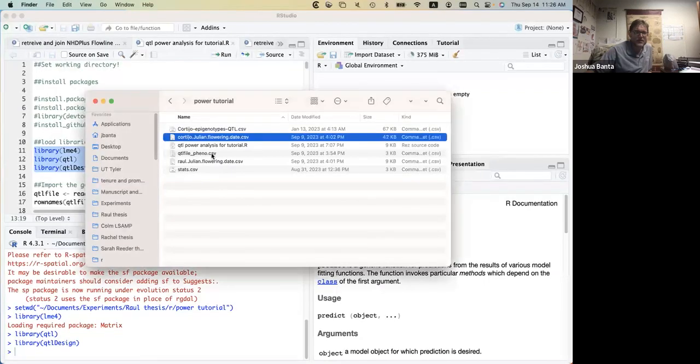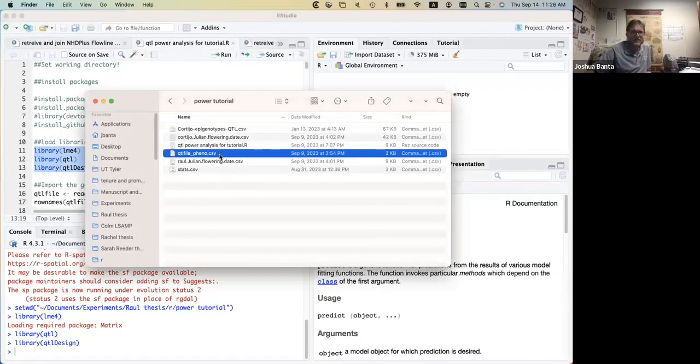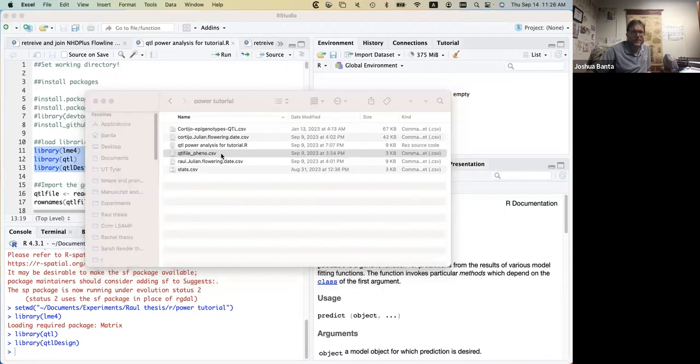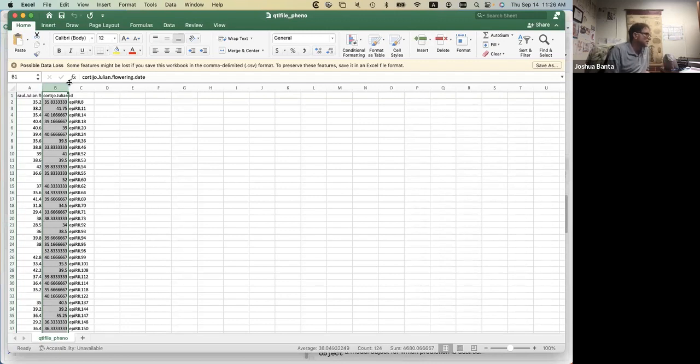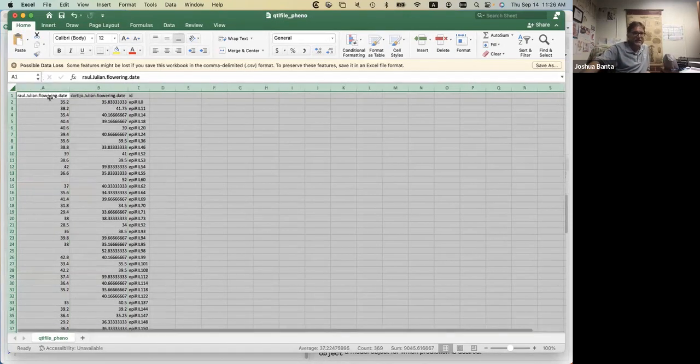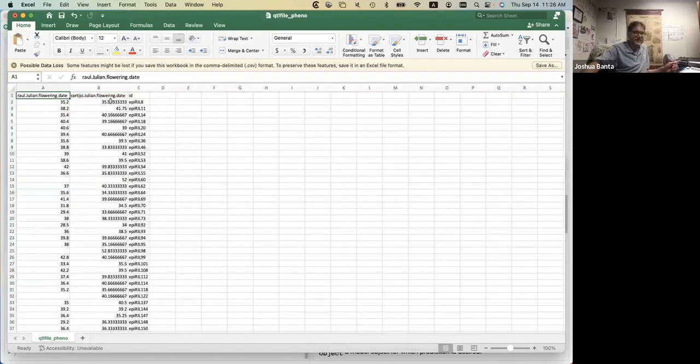But next, I wanted to show you this file, QTL file pheno.csv. This also comes from the previous tutorial. But the important thing here is, for the previous tutorial, you could have had more than 2 phenotypes. You could have had 10 phenotypes, however many you wanted. But for this tutorial, it has to be exactly 2. So I have it set up here where it's got your flowering time data compared to the Cortijo flowering time data for each one of the epiRILs.